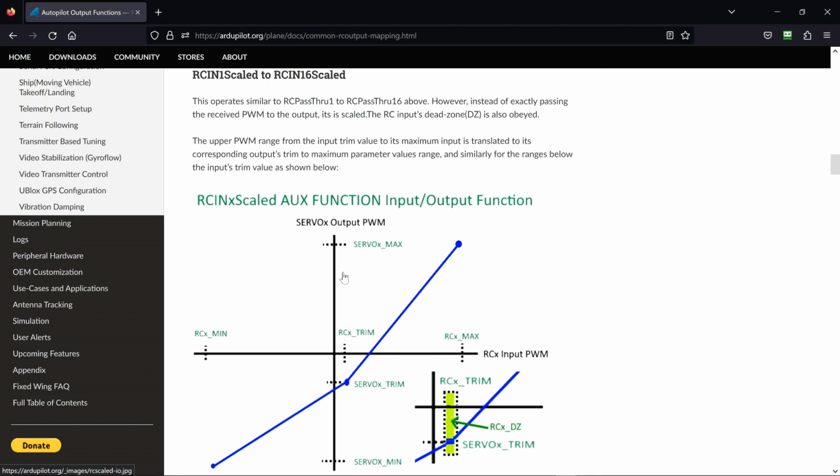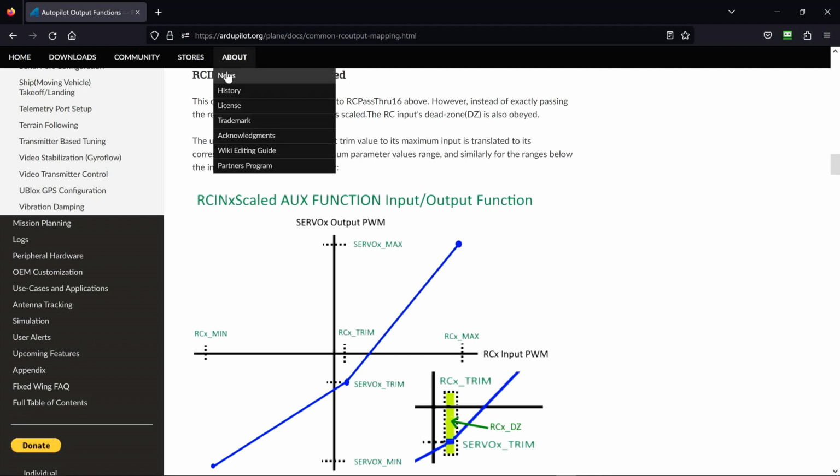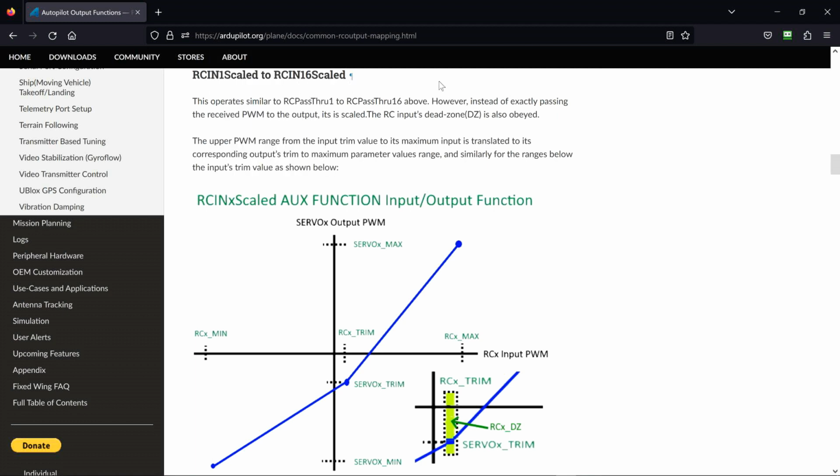I have flown two of these airplanes. They didn't crash because of this. So evidently the software tolerates it. But I just wanted to make this quick conclusion video of the RC scaled inputs 1 through 16 and their associated RC 1 through 16 inputs.